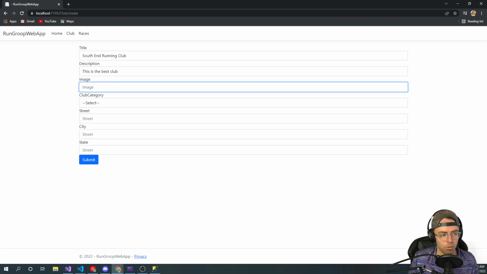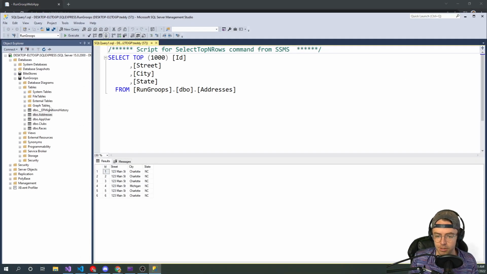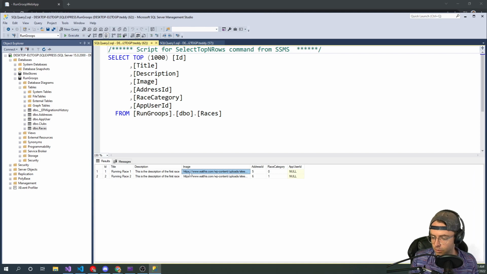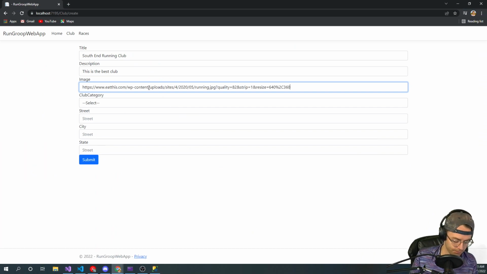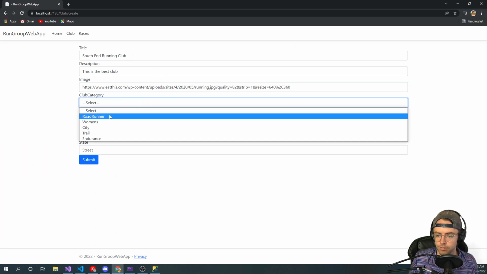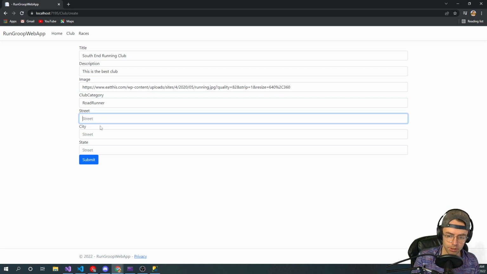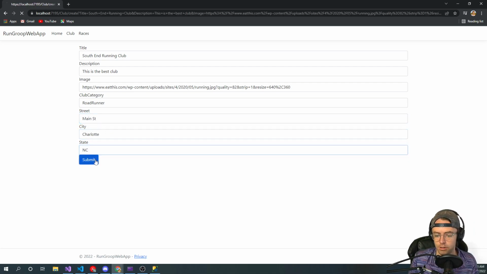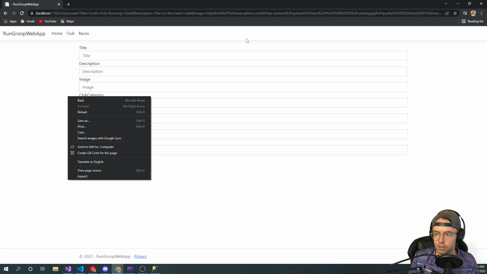And we're actually going to copy the image from, let's see, we're just going to copy this image right here. We're going to do Roadrunner. We're going to go street. The street is Main Street, Charlotte, NC. And let's see what happens.